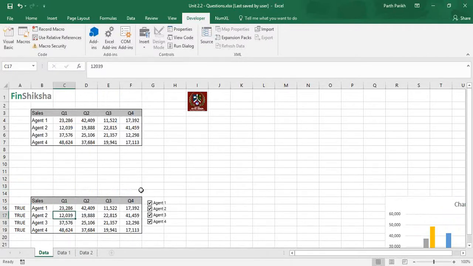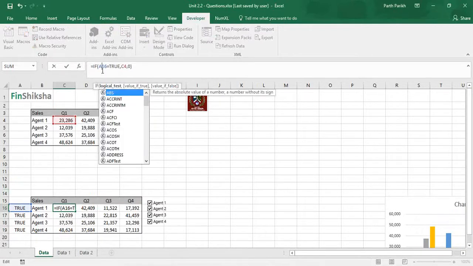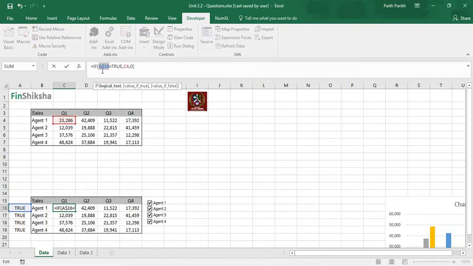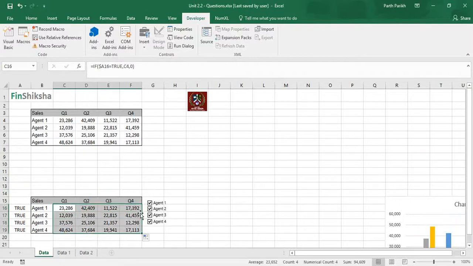Okay. So if this is false, my output doesn't come. See, over here, my output doesn't come. If it is false, my output doesn't come. If it is true, my output will appear. I will drag this. I just have to make this A16 constant, which is, I have to make the column constant. So how can I do that? By absolute self-referencing. I will drag this over here and something like this.